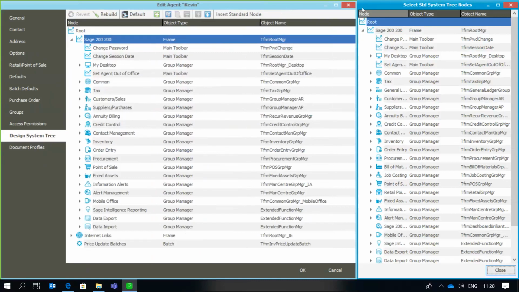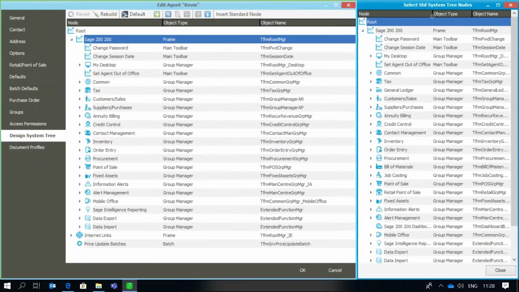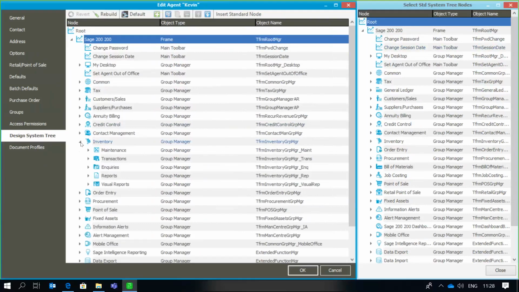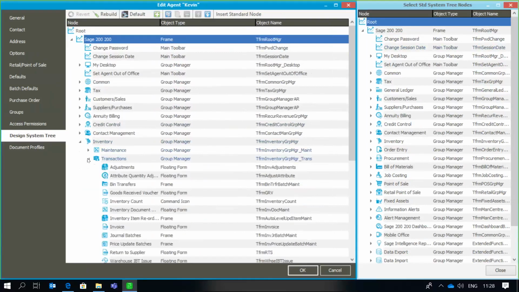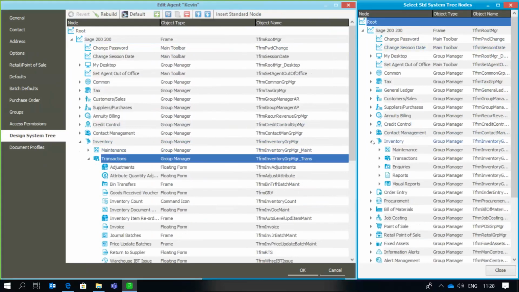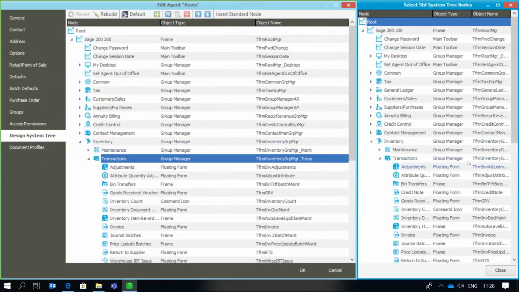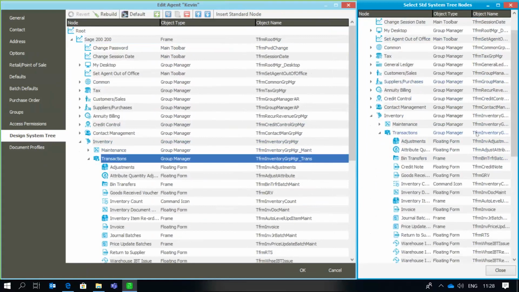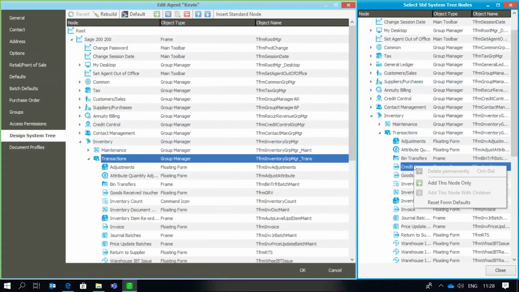Okay, and as soon as I say that, you'll see that a second window displays here, which has got details of the default system tree, which contains all the possible evolution modules. And I'm going to go find inventory, transactions, and I'm going to say, for example, credit notes. And I simply need to right click and I can say add this node only.